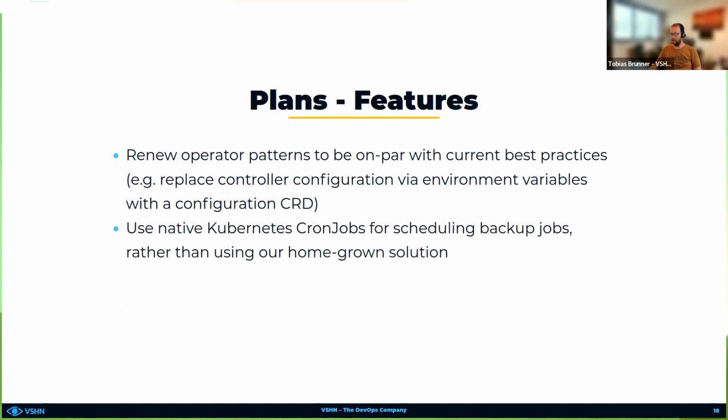We also want to use the native Kubernetes cron job for scheduling the backup jobs. We currently have a homegrown solution for historical reasons, because back in 2018, cron jobs in Kubernetes weren't that great. Nowadays, they are seen to be stable. So that's now a chance for us to get rid of some code and use Kubernetes cron jobs for that.